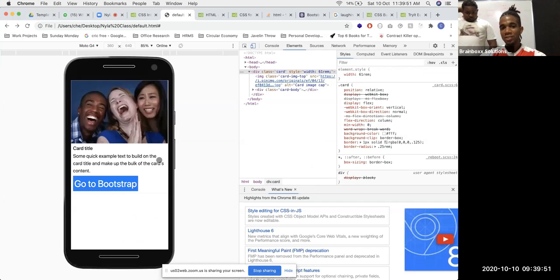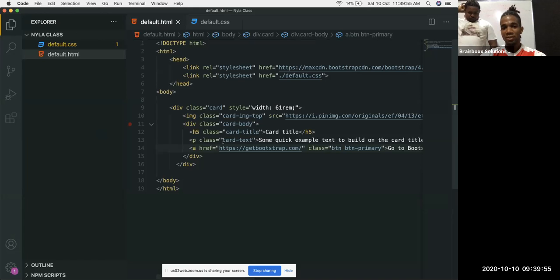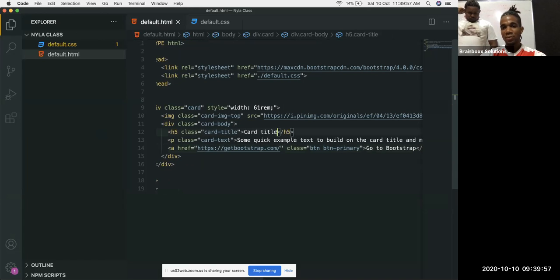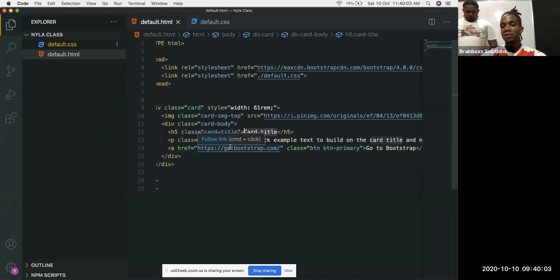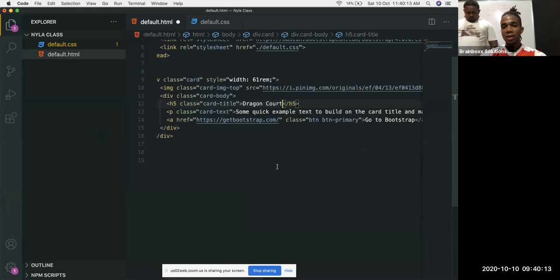But this information seems not valid, so what do we want to create today? Let's create something for a person. Say we're creating a crave app as opposed to going to Bootstrap. We probably call this a restaurant. So give me a restaurant name: Dragon Court. Dragon Court is the name of the restaurant we're trying to go to.